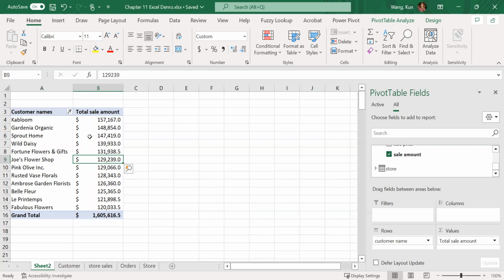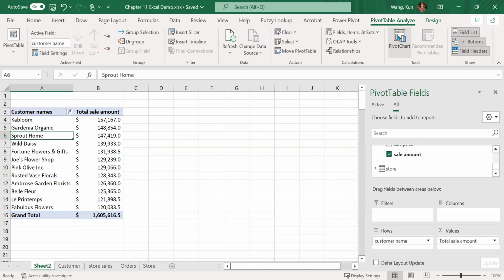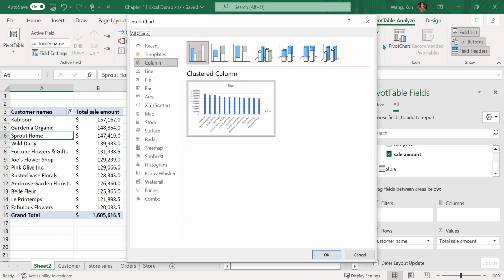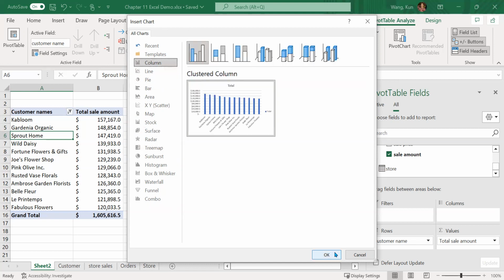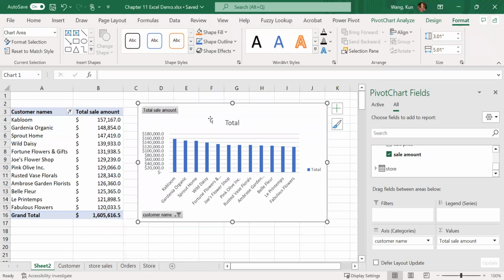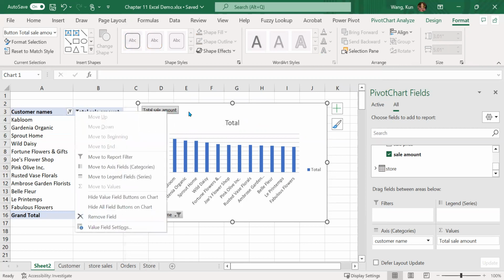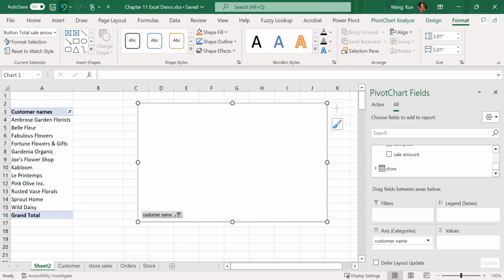Finally, I will move on and create another chart for this customer sales. So PivotTable Analyze, PivotChart. And let's maybe do a tree map, using area to show the different sales. Oh, it's not available. Okay, then we just do a regular column chart for the different customers. I don't need this, so I can delete, remove field. Oh, sorry, remove everything.